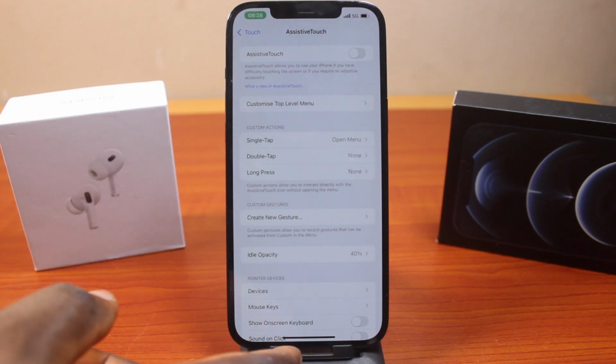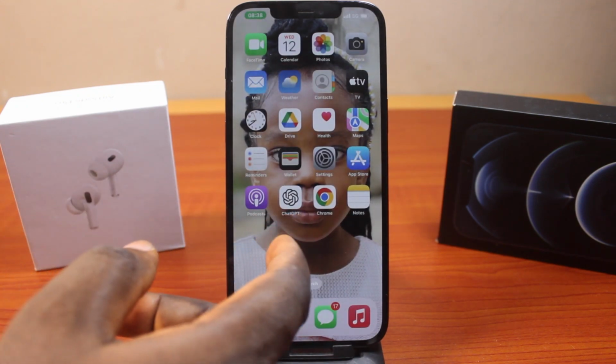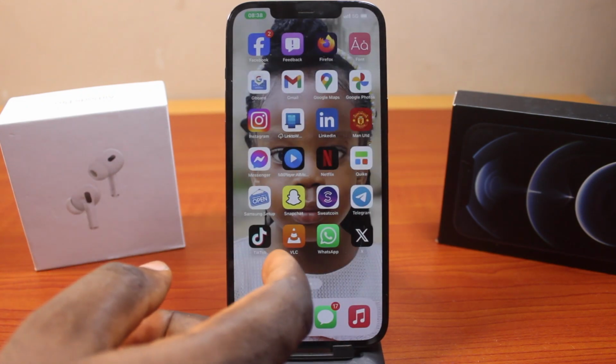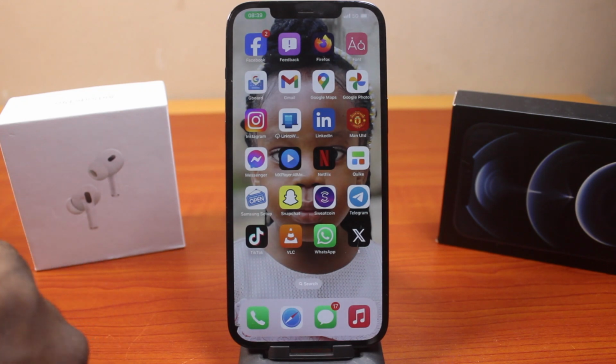And then there you go. Now you can go back to your home screen and you'll discover that the home screen button is no longer visible. So this is how you can easily remove or get rid of the home screen button on iPhone, either running on iOS 17 or iOS 18 or later.